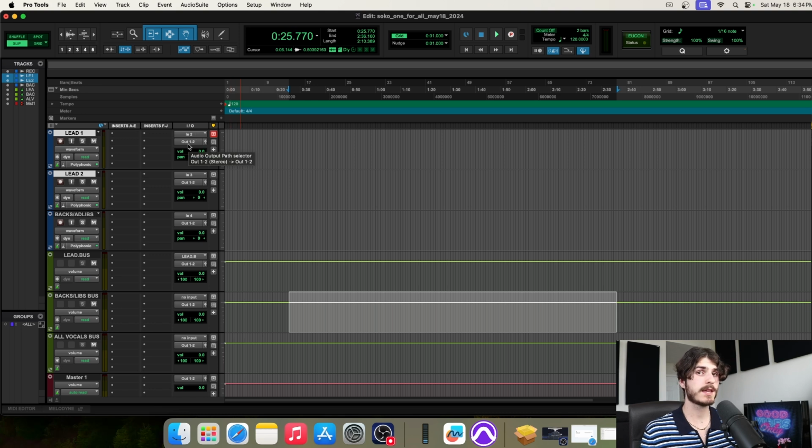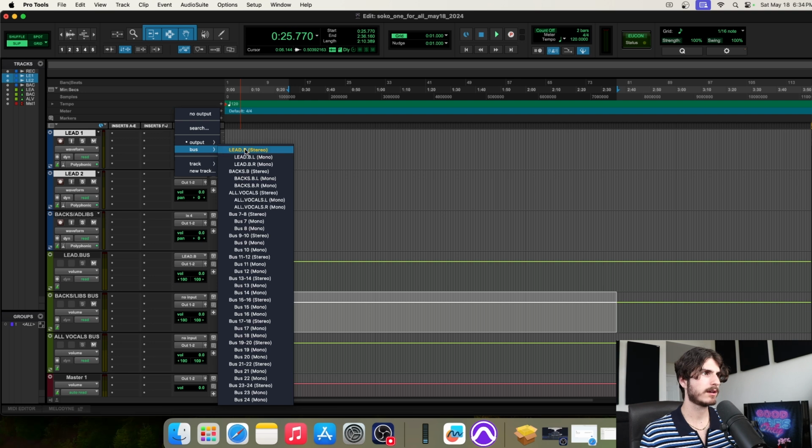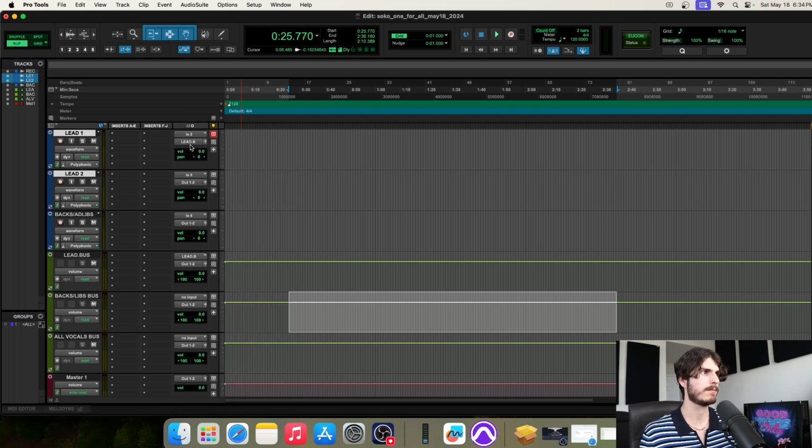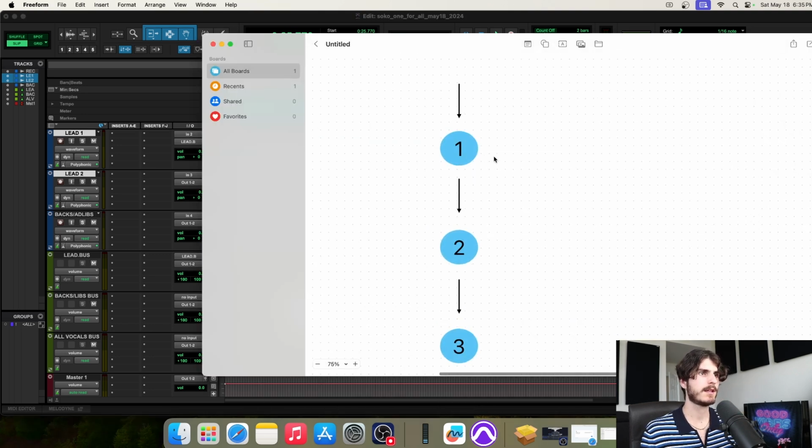So like I said, everything has an input and an output. So we need to send these 2 lead vocal tracks to the lead bus. So we're going to select the output of lead 1 and click lead bus. Look, because we already created it, it automatically pops up because it has a home. So now the output of this is going to be sent off to the lead bus, okay? And because the input is set to lead bus, and the output of lead 1 is sent there, it's going to be connected.